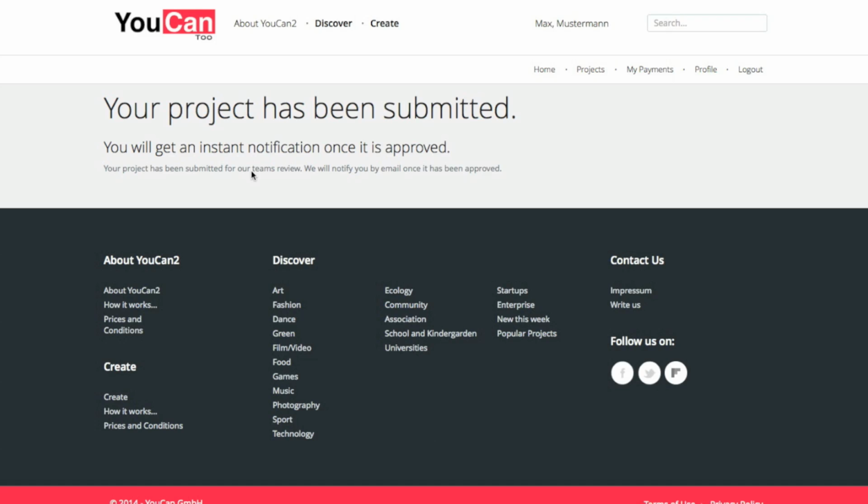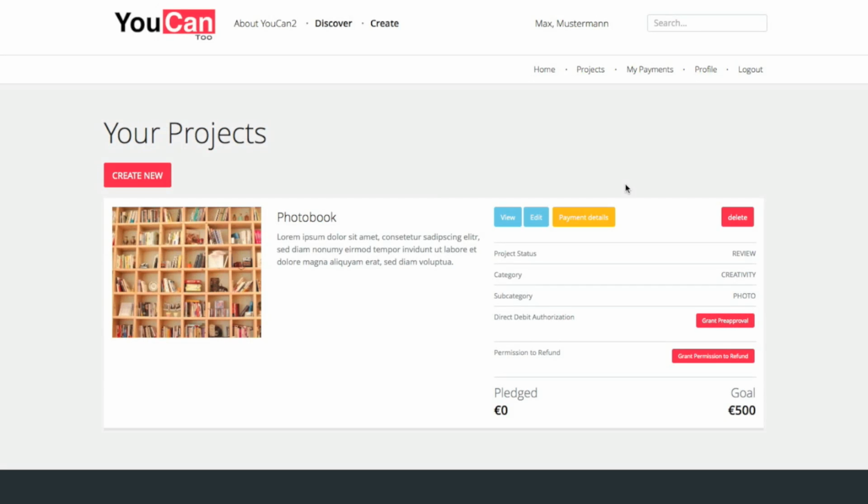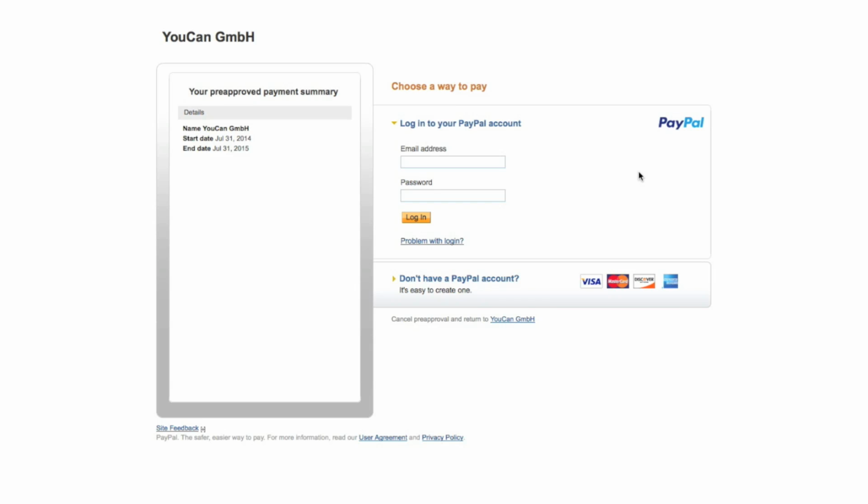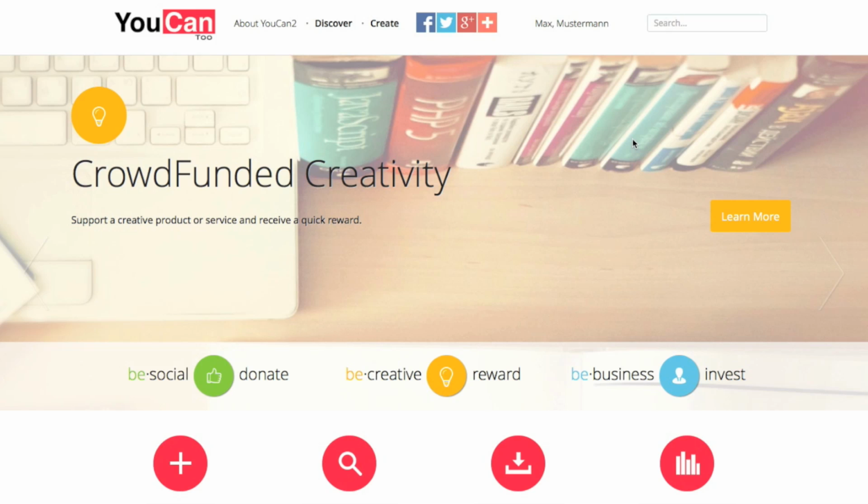As your customers belong to you, YouCan2 is using a debiting process to collect its fees. This gives you most flexibility in your funding periods and ensures that only successful transactions trigger a fee. Thus, the remaining thing you need to do is to confirm your PayPal account and grant an authorization to YouCan2 to collect its fee to open the project for funding. This is it.